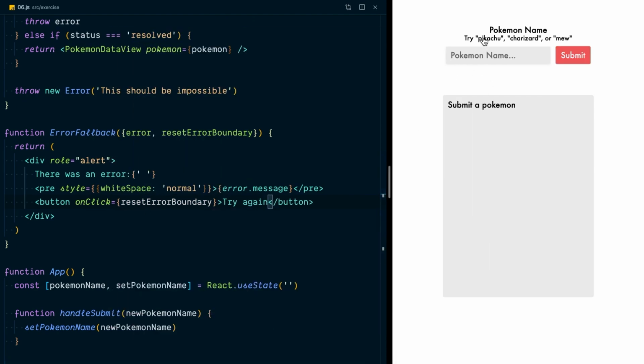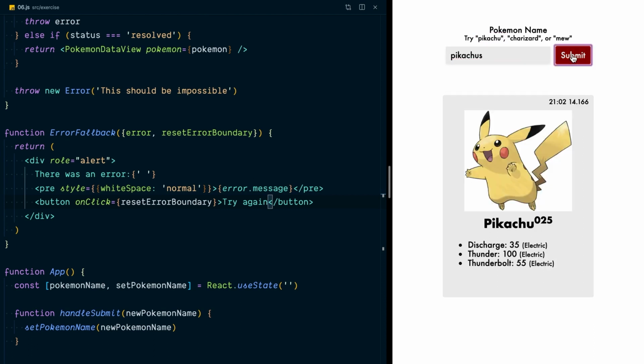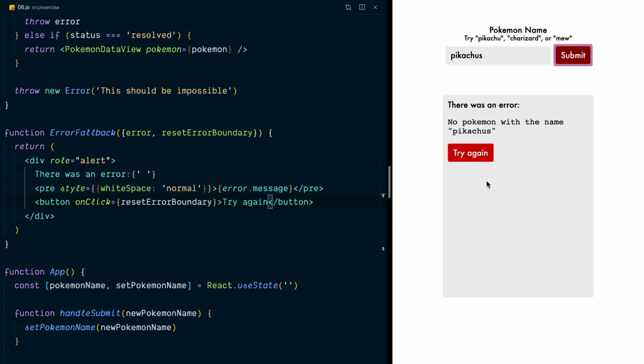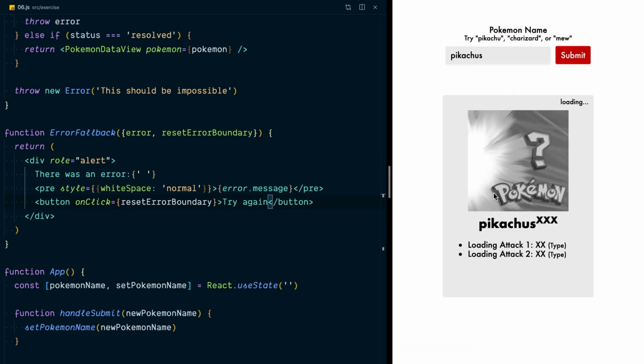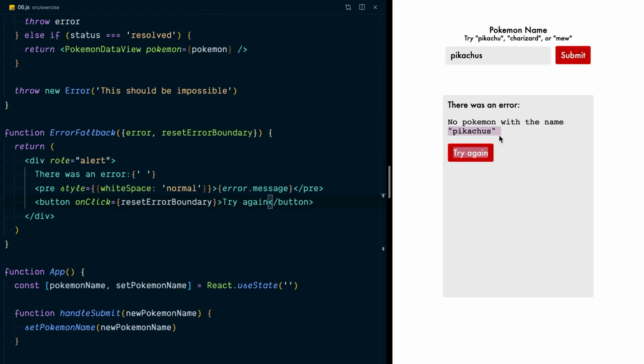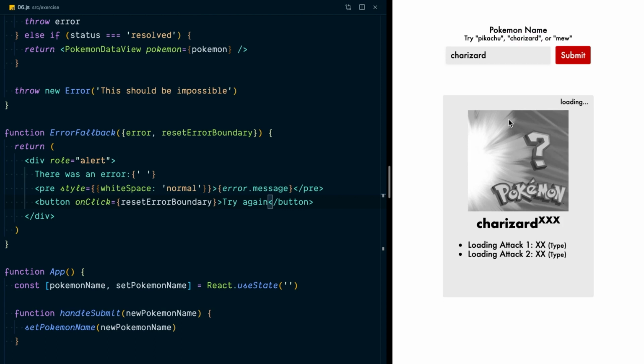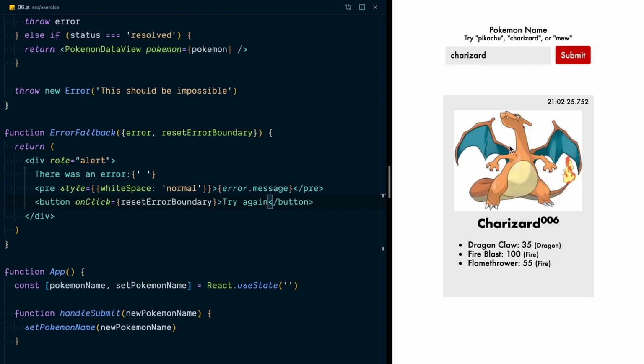And now if I go to Pikachu, and then we misspell Pikachu here, we're going to get that error state. We'll get this try again button. We'll click on that. And oh, we've got that error state again. So I guess we'll have to change it to Charizard and then try again. And okay, cool. There we are. But it's kind of unfortunate that we have to change it to Charizard first and then click try again.